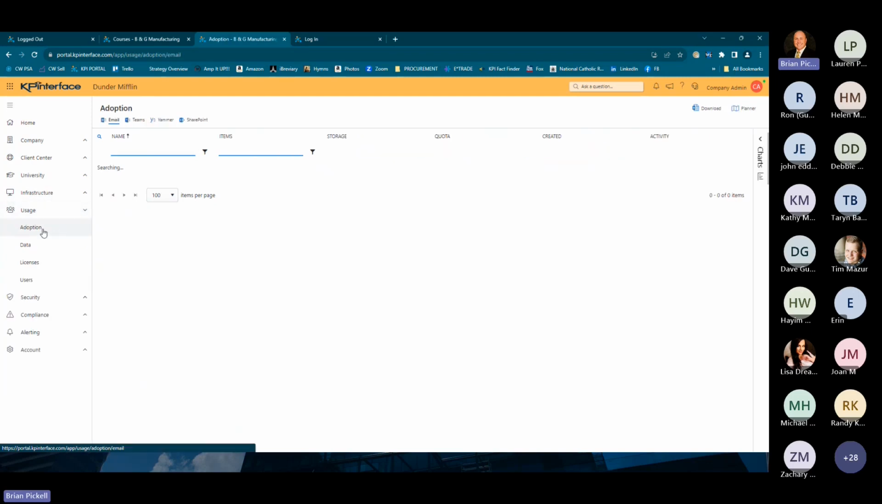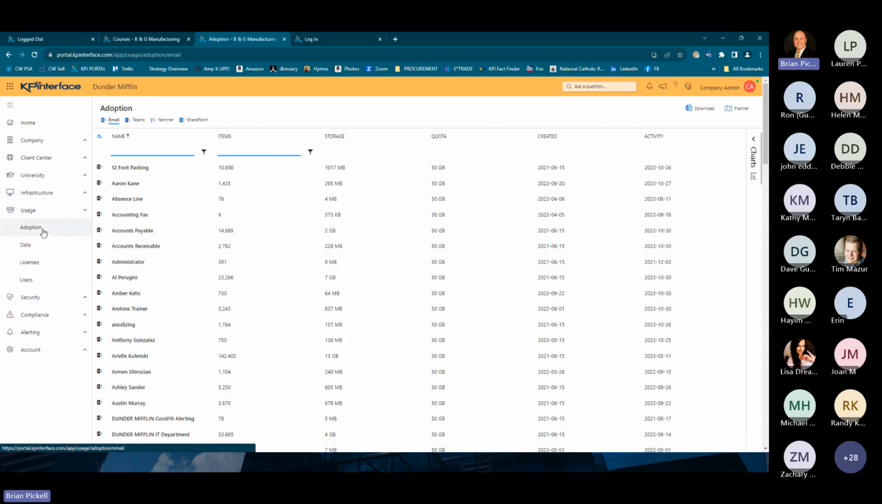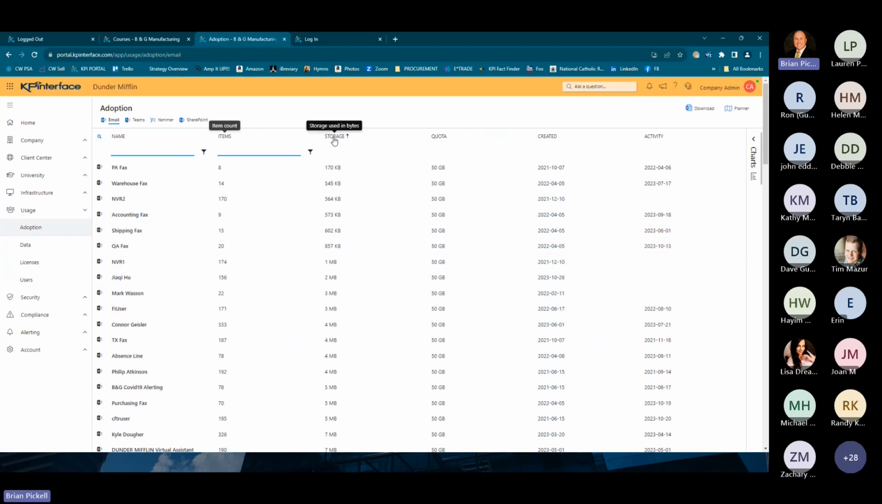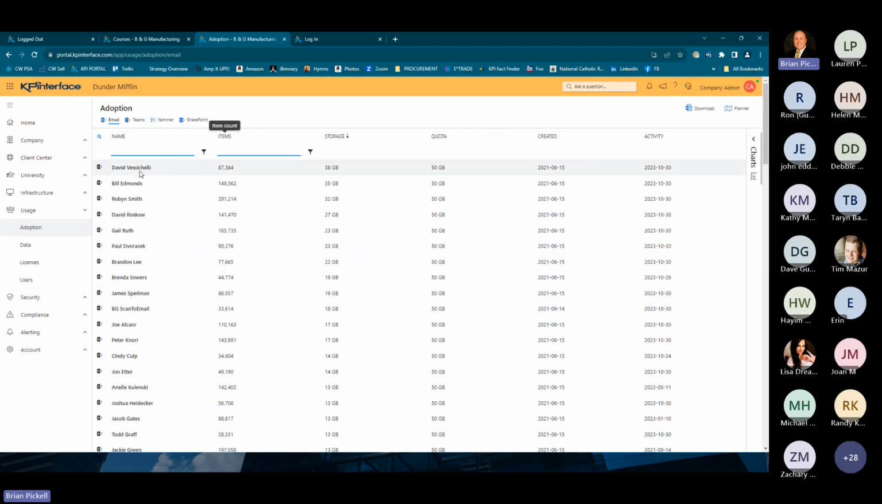Next is usage. Usage really has to do with Microsoft 365 usage. So it's going to show all your users out there, in this case under email, how many items they have in their mailbox, how much storage they're using, what the quota, what the limit is of their mailbox. So if I wanted to see who's using the most, well, I've got this guy, Dave, using 38 gigabytes out of 50 gigabytes total. So he's going to eventually come up against his quota, which could be a challenge.